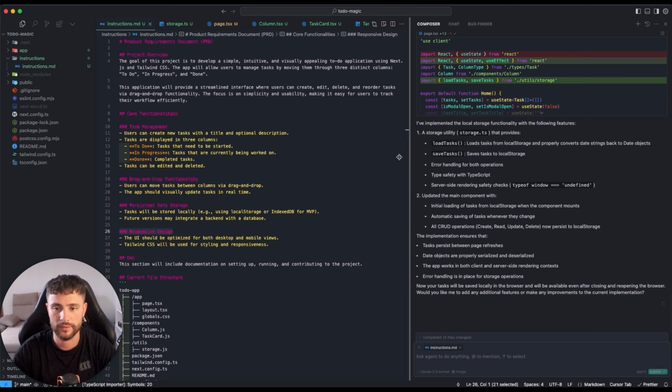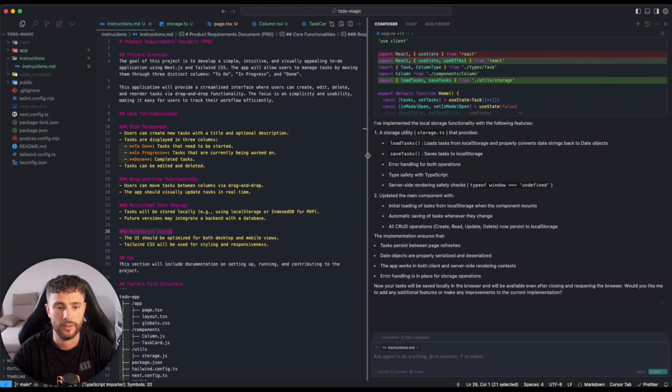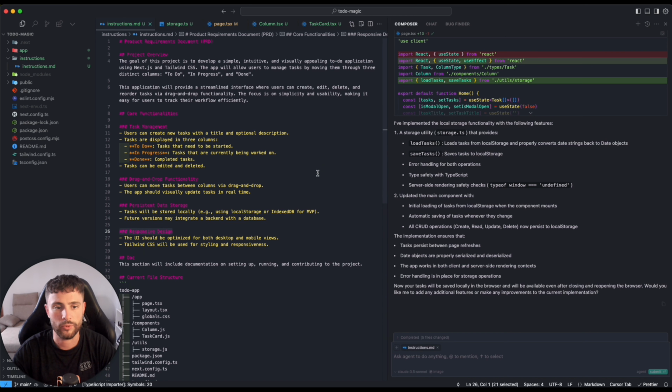I think that this is really interesting and awesome, because now if we have our project defined really well, we can start delegating tasks, and we can save a lot of development time.